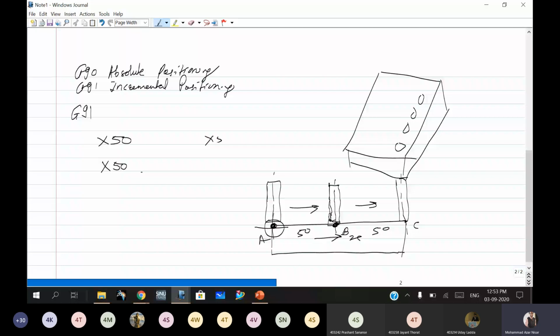In case of G90, we are using this origin point, and from that we take the dimension. But in G91, the last position is your origin position. So this is the difference between G90 and G91. In the examination, if they ask you to write the part program by the incremental positioning system, then you have to use G91 only, if they have specifically asked.